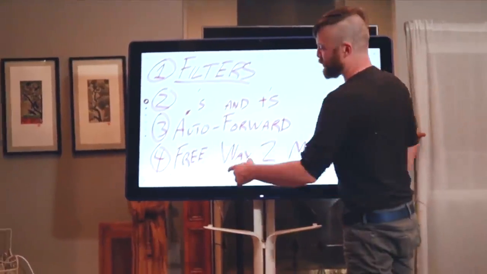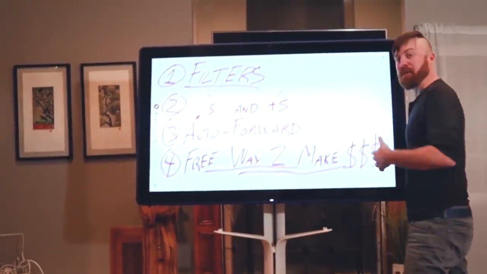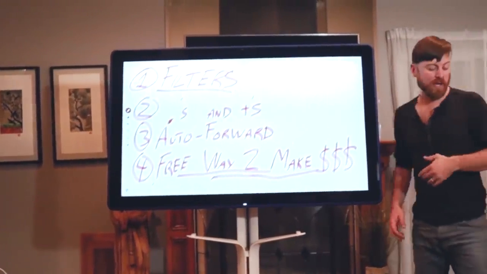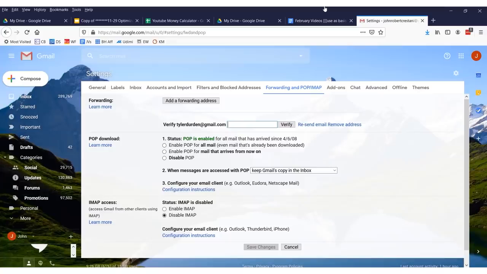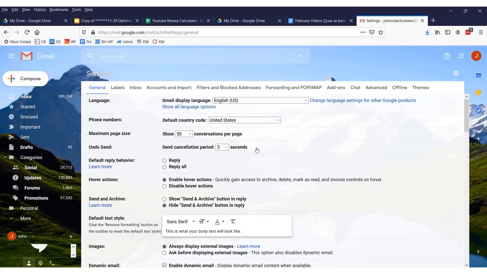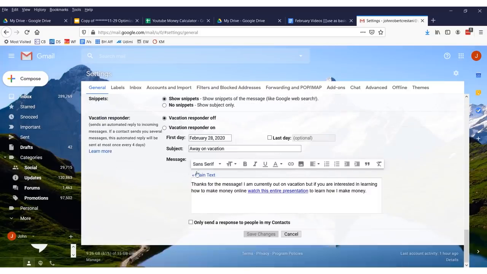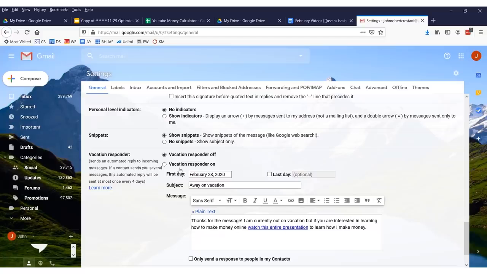Now, the last thing I'm going to go over is a pretty cool free way to make money with Gmail. So check this out. This is actually a feature within Gmail that is totally free, and it gives you an autoresponder, which is pretty neat. Now, I'll show you this real quick. Once again, under the settings icon, you want to go under the general area right here, and if you scroll down to the bottom, you will actually see something called the Vacation Autoresponder, this whole section right here.